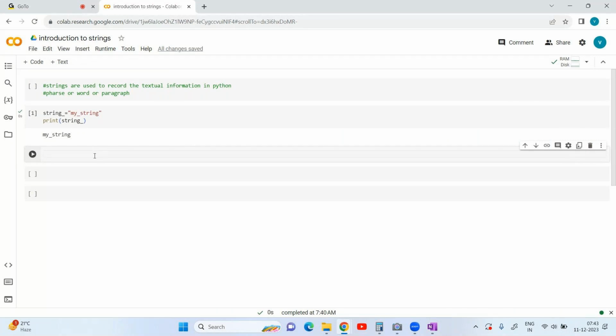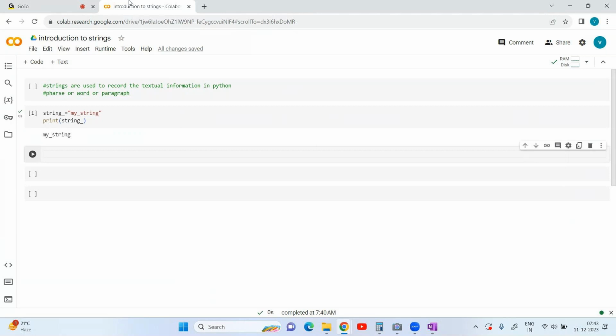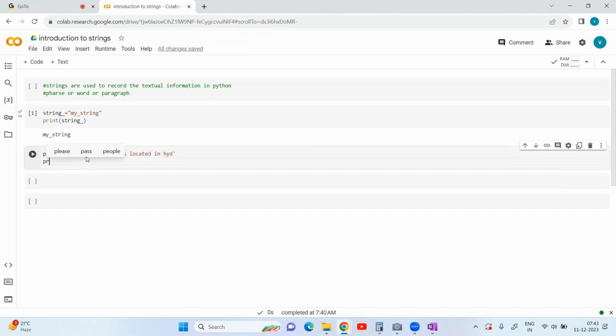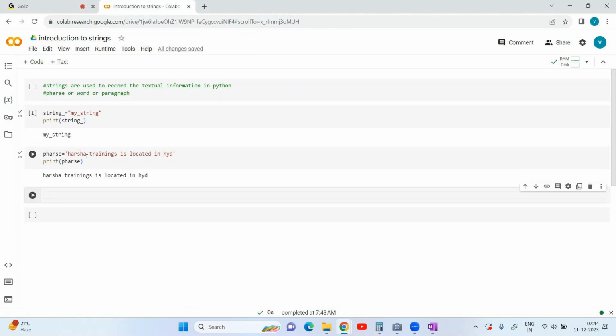Anything, give me one example. Till now, according to the concept, both of you, anyone, give me any example. Let's write, for example, Harsha Trainings is located in Hyderabad. See, print, see, okay, in this way.